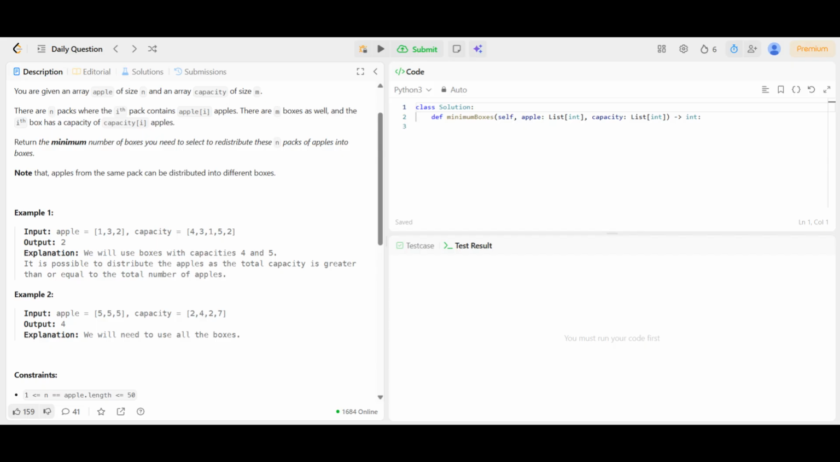If we look at the box capacities, the largest ones are 5 and 4. If we select these two boxes, their combined capacity becomes 9, which is more than enough to store all 6 apples. Since apples from a single pack can be split across boxes, this redistribution is valid. So in this case, we only need 2 boxes, which is the minimum possible answer.